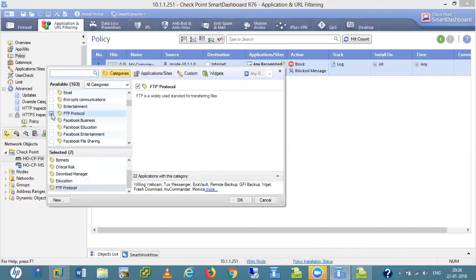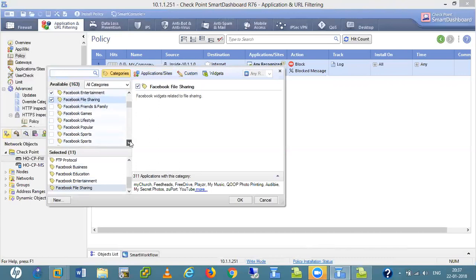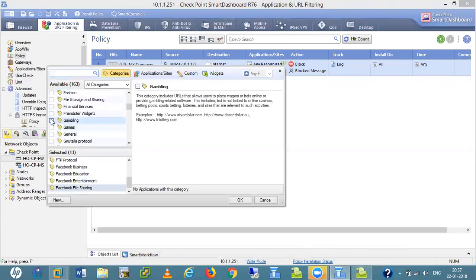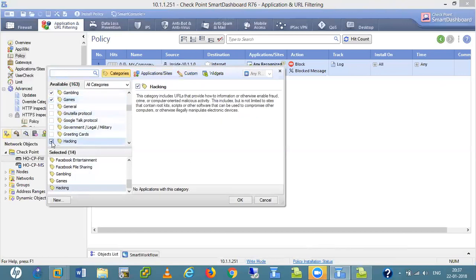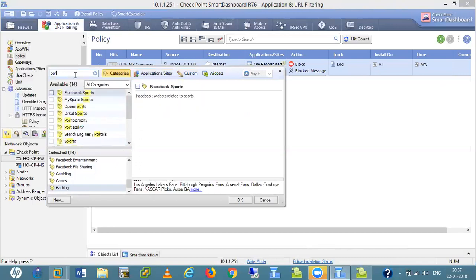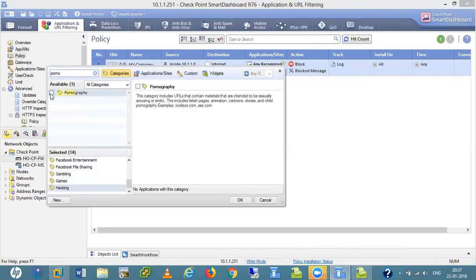FTP I also disabled here. I also disable Facebook and all these steps. Gambling, games, hacking. Here I give some pornography, something like that. See, pornography. So I select the pornography and just okay.